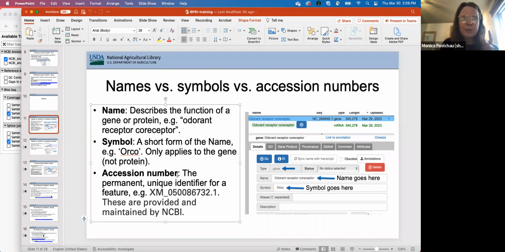And accession numbers are often called different things. That's basically your permanent unique identifier for a feature. For example, XM and lots of numbers here. Some of the things that I was using to look up the genes in Apollo and JBrowse are handy because they're unique to that gene, and in this case, to this mRNA in that organism, and you won't find that anywhere else. These are provided and maintained by NCBI, so even though it might look like in Apollo that you can modify them, you can't. If you don't like that number, you're out of luck. They're maintained by NCBI. So just so you know, that's what those three things are.